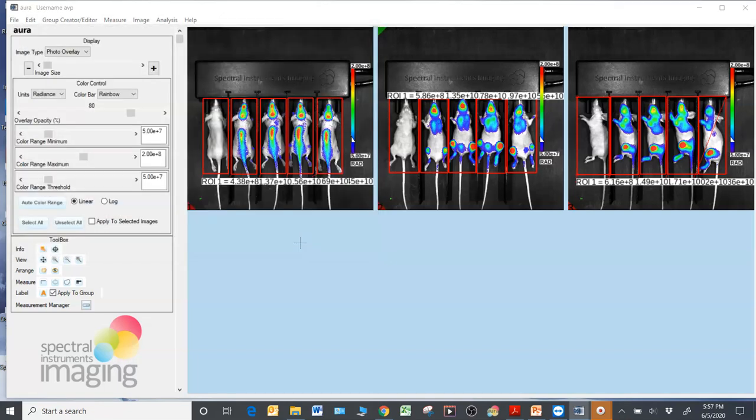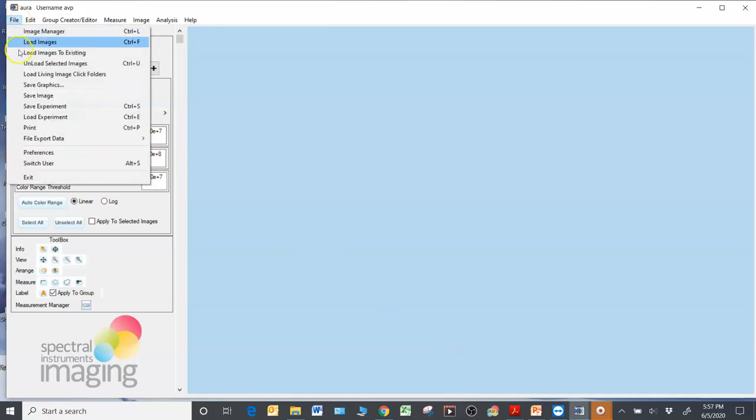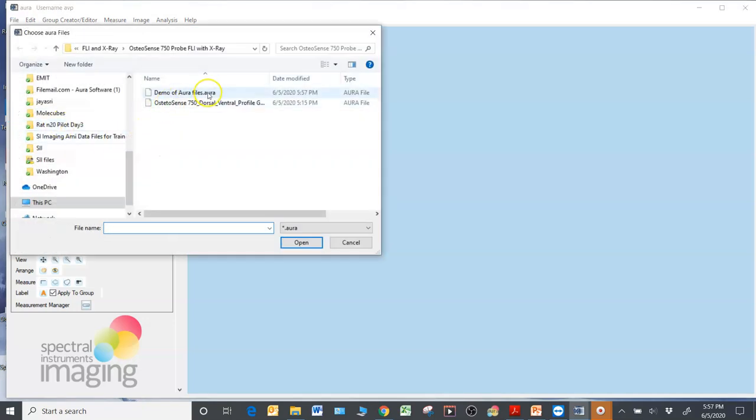Now, just to demonstrate the retrieval capability, let's go ahead and clear these files by doing Control-U and retrieve a file by doing File, Load Experiment. And again, what I'm looking for is the .aura file, and we'll open.